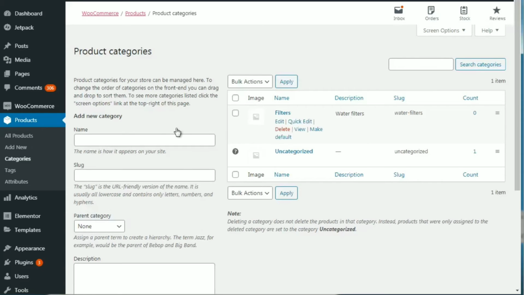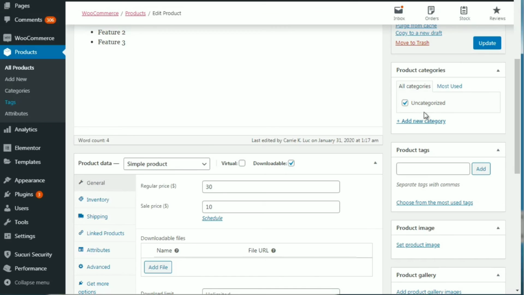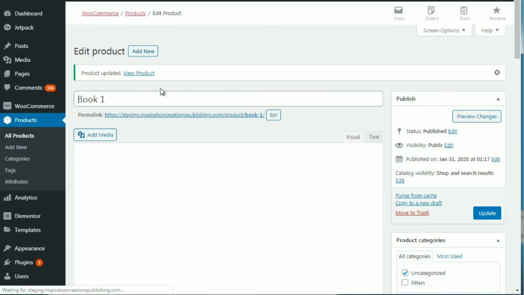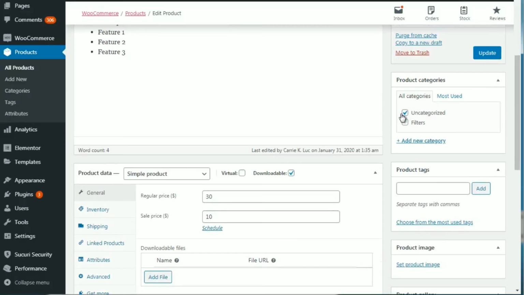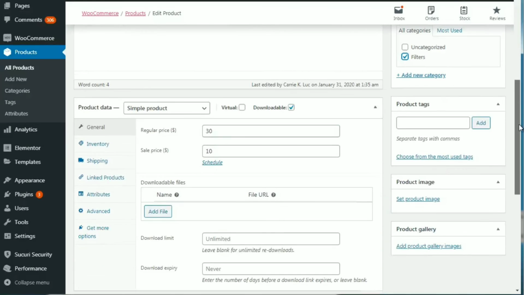Now, let's say you've created other categories, and as you can see to the right, we see count. The reason why it's 0 is because there's no products that are attached to that product category. Now, if you go over here and we're going to refresh the page, I'll actually click on update and go from there, and we see filters. So I'm going to uncheck uncategorized, click on filters, and there we go.